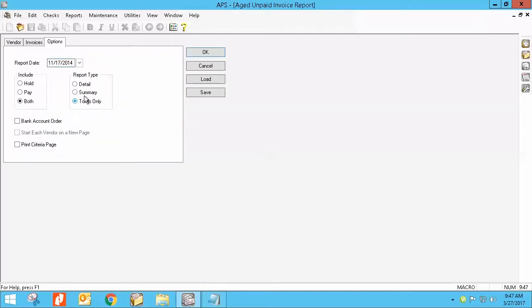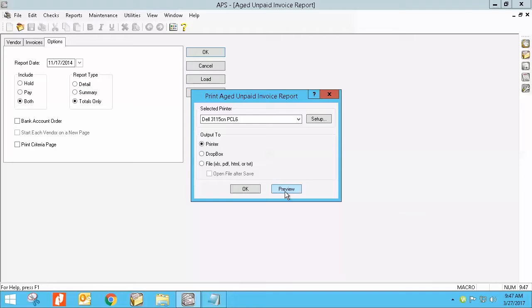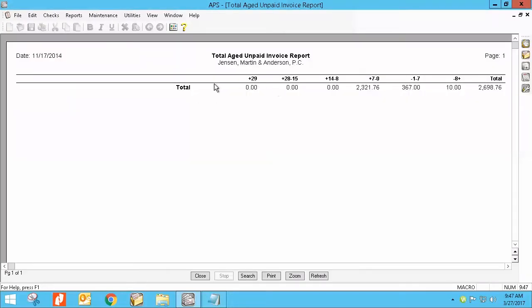And then lastly, you have that totals only, and the totals only will then also just show me no vendors, but just how much is outstanding for those periods. So it really just depends on how much detail that you want as to how you'll run that.